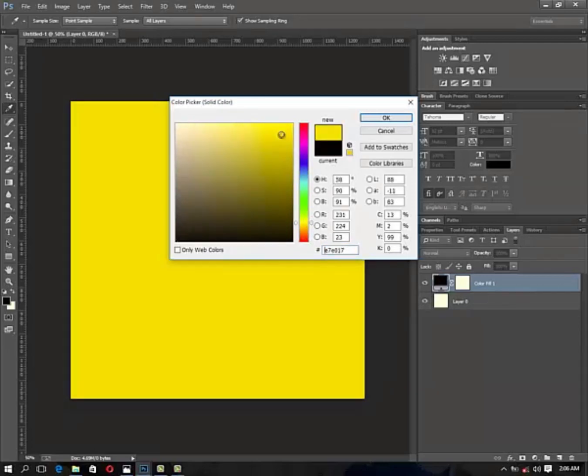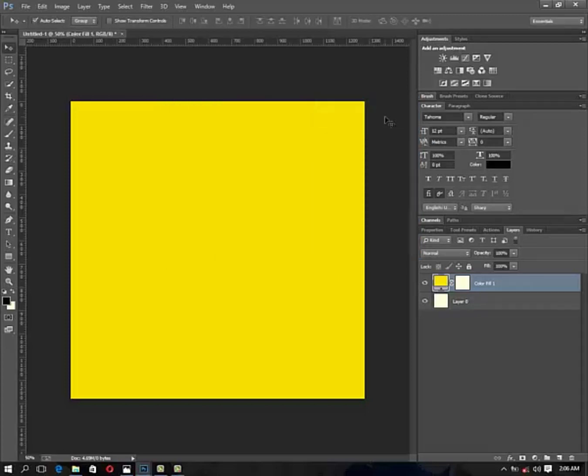Okay, I think this is okay. So the color code is E7E017. You can just type this color code here, you can get your yellow color. So the color code is E7E017. After that, you click on OK. We have created our background, which is the yellow.